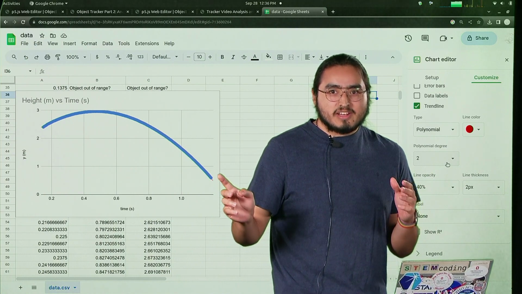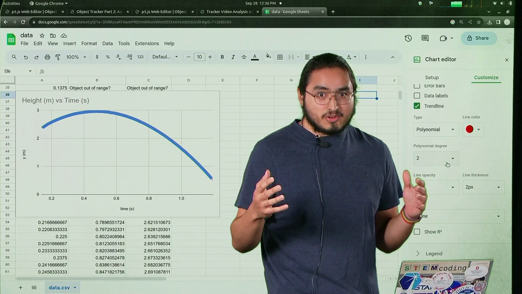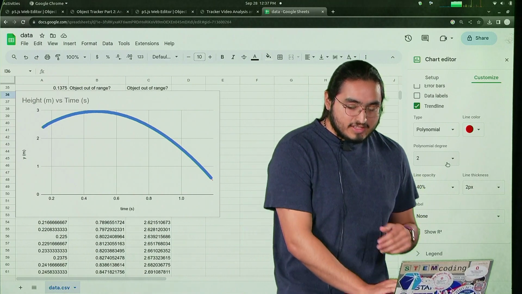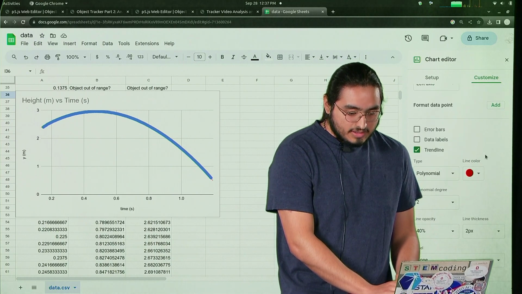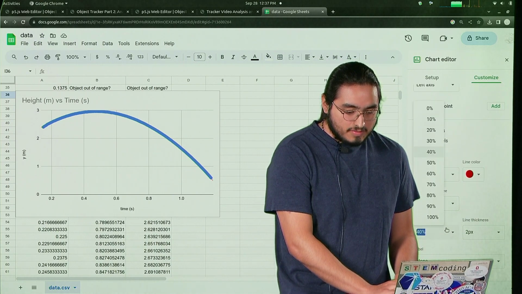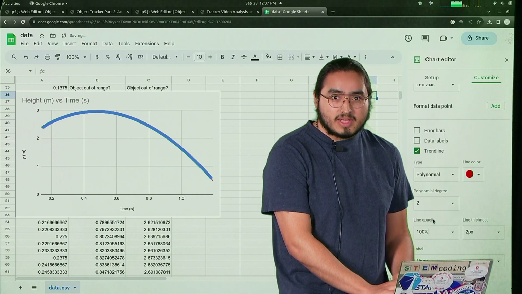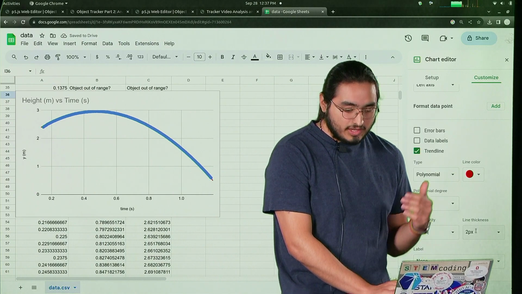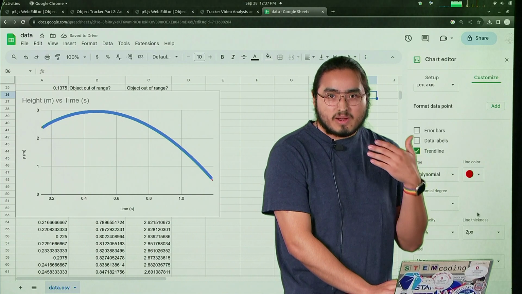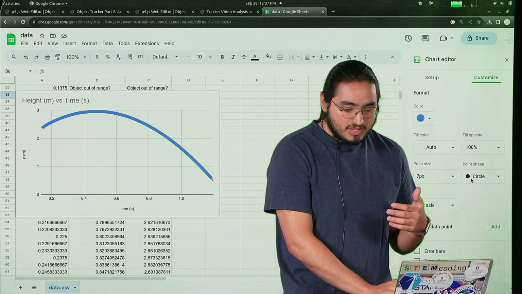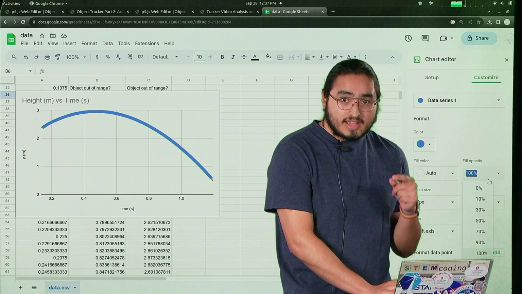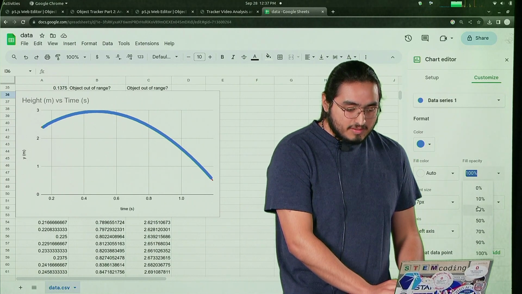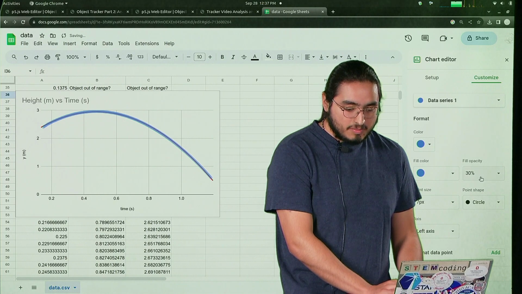So this is just a plotting issue that Google Sheets had that I found when doing the exercise. A way to see the trend line is to make the opacity of the line 100%, meaning it's not transparent. Then go back up and change the opacity of the actual scattered data points, and let's make this like 10%.